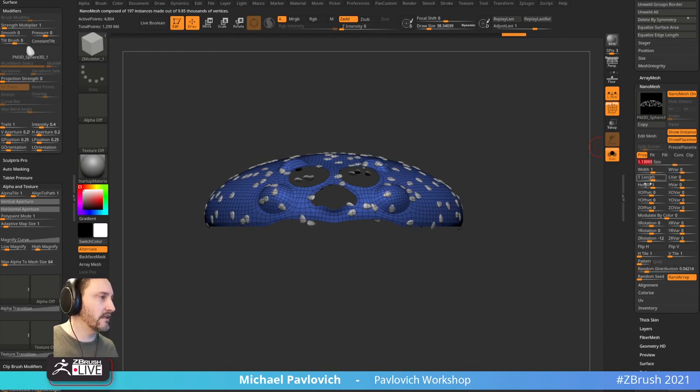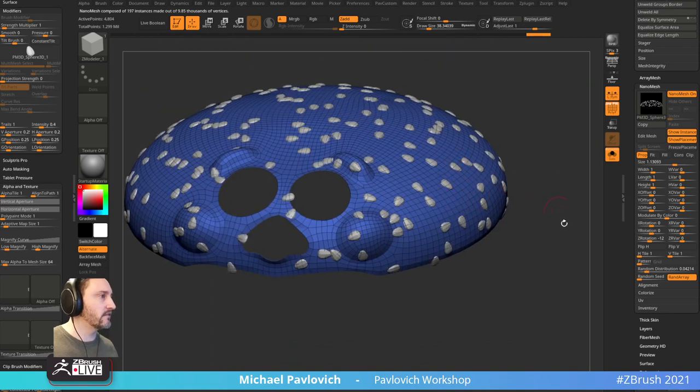And honestly, you could also make an insert mesh brush with projection strength, which we did earlier. You can go back to that section and literally just manually place them as well. This is always kind of fun to do though. So let's say, okay, this is fine.